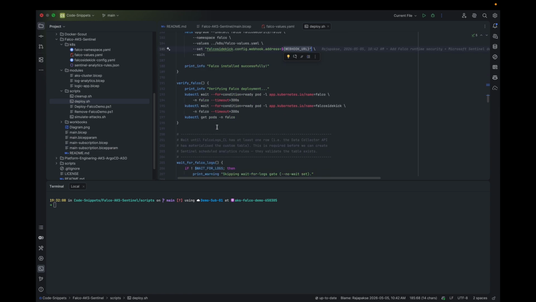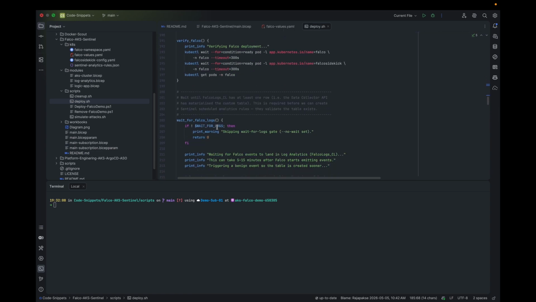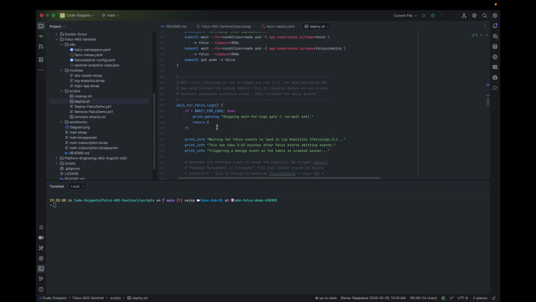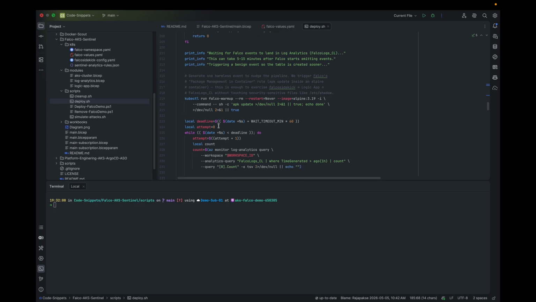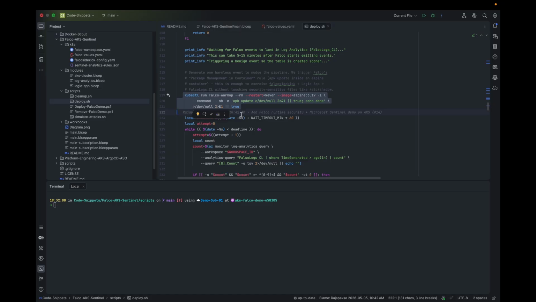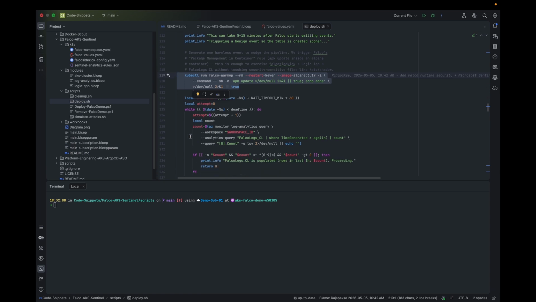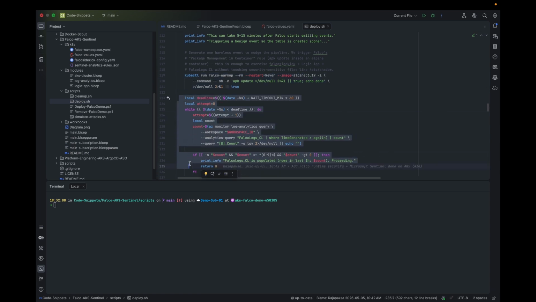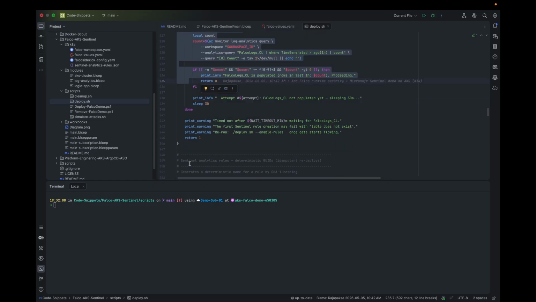Then it will verify Falco is installed, then wait until logs are generated in Falco. Then it will run some warm-up containers to generate some logs, because we are creating a custom table in the Log Analytics workspace. To create that custom table automatically, we need some logs. Then it will monitor that space.